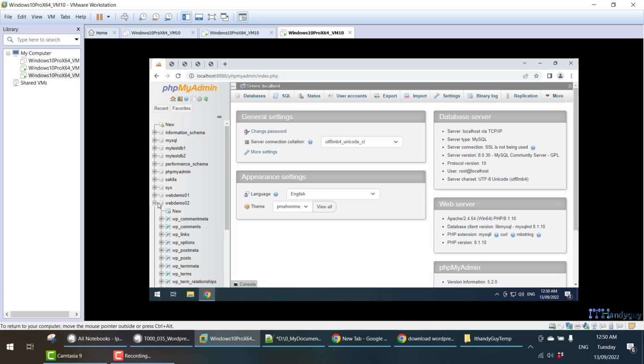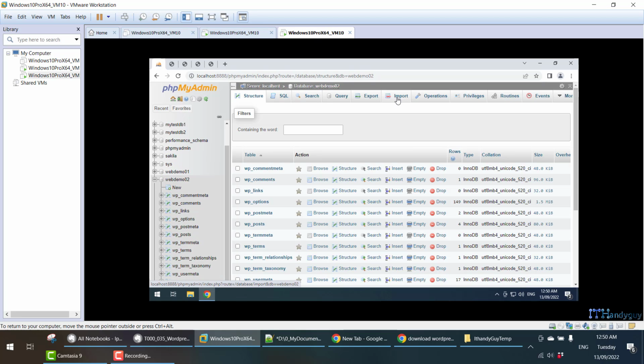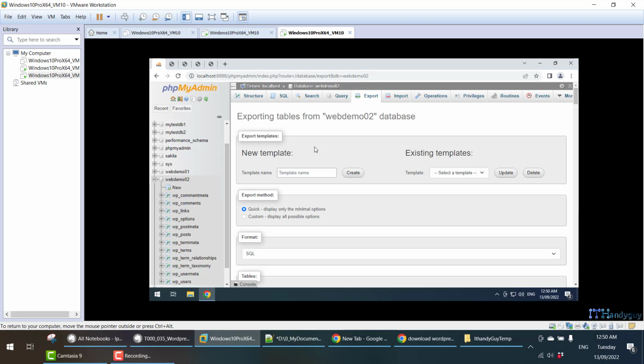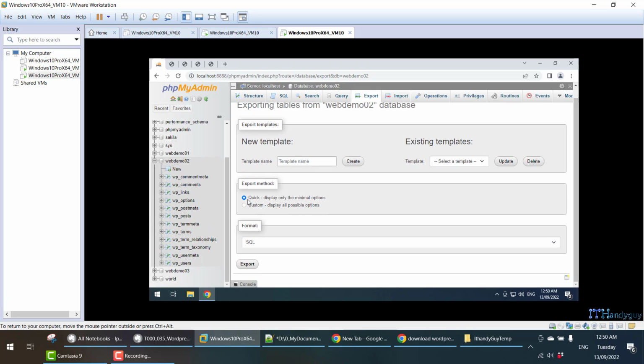This is the home page of phpMyAdmin. What I'm going to do is click Demo02, and then click Export. Everything I will leave as the default setting. This is the quick option, so I will click Export. It will export to the download folder.